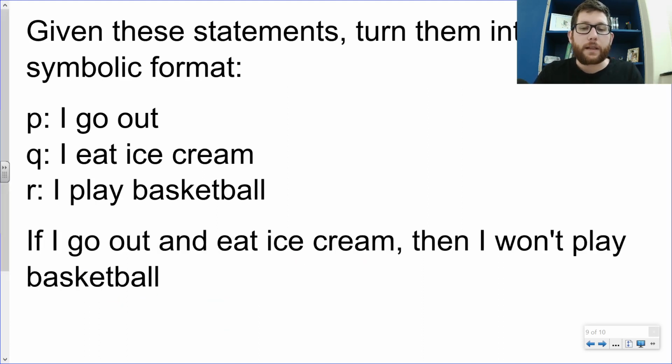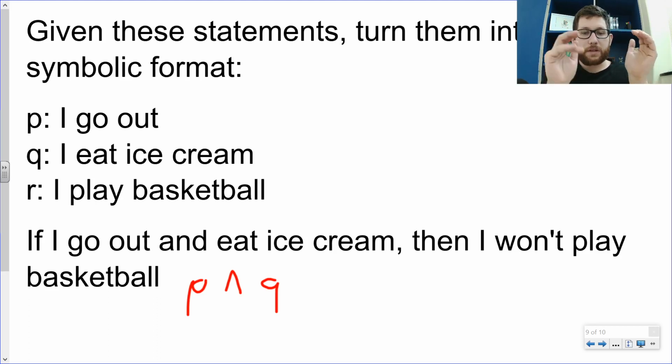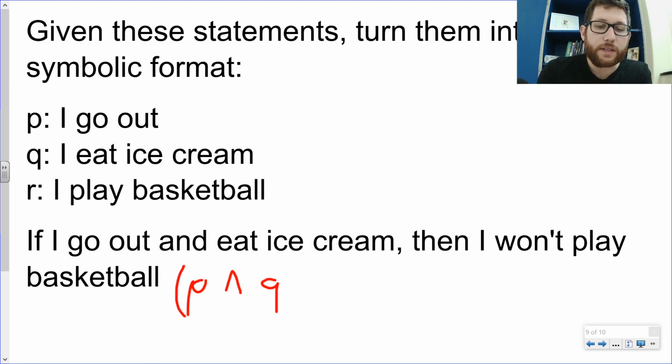All right, last one. This one's going to be a little bit complicated, and we're going to take it piece by piece. If I go out and eat ice cream, so let's express that. I go out is P. And eat ice cream is Q. Then I won't play basketball. So notice how the if statement is all together. So I'm actually going to put this in parentheses. P and Q implies, that's my if-then statement. Notice how the if stays together, the then stays together. What does it imply? Not R.